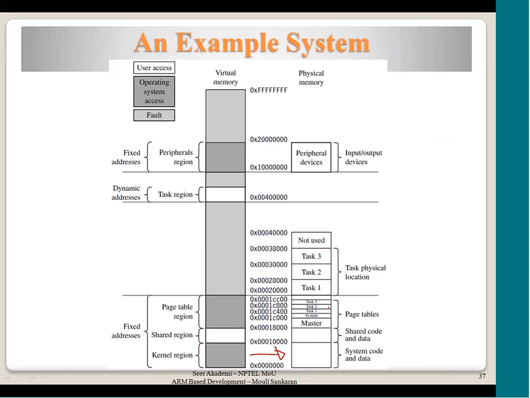So the MMU is not needed to access any of them. The page tables can be accessed, and any shared code or data can be accessed, and then the system code, that is the OS code, is here. And then the rest of the task physical locations are here, but their task region is in this address. Okay, all of them are mapped to the same address, but they will have different page table entries to point to different locations.